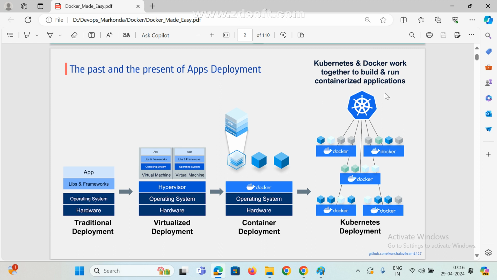Now see here, Kubernetes. See how it will work. Simply, if you want to handle multiple Dockers, you go for K8s. People call it K8s or Kubernetes. K8s means between K and S we have 8 characters, so they simply call it K8s. If anyone asks what is K8s, or if they ask about Kubernetes, both are the same. Don't get confused here.